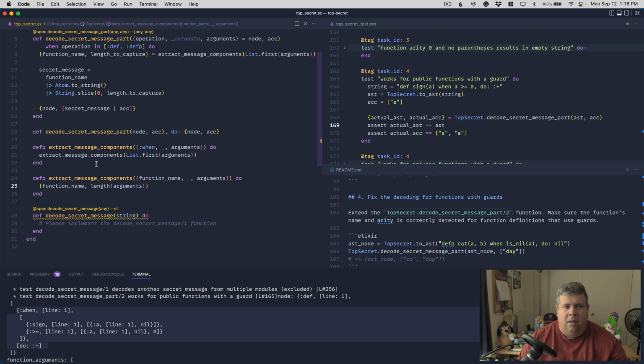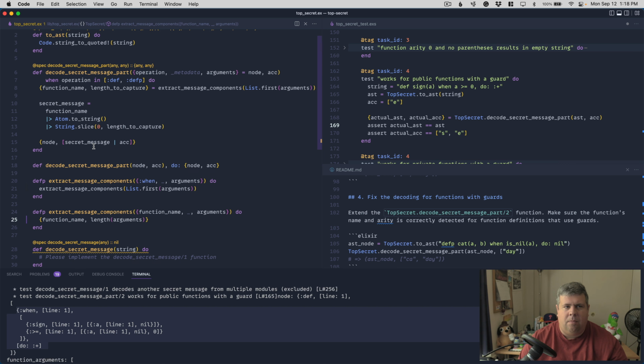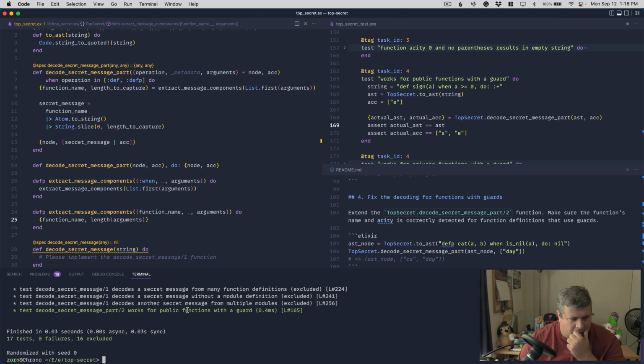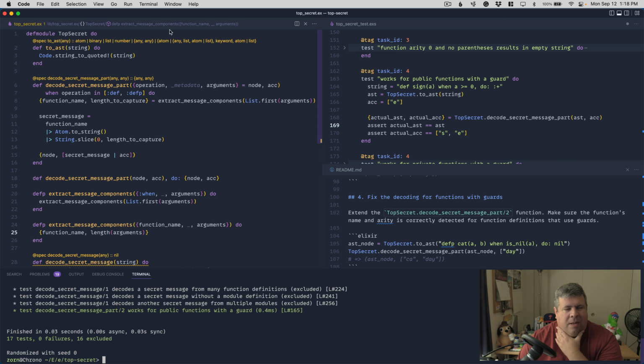This is getting deep. Let's try to run our test. That passes. Wow, that's surprising. All right, so it's going to accept the AST. If it's def or defp, it'll grab the first. It'll extract the function name and the length to capture, and then it'll generate whatever the secret was. Okay. All right, let's keep on moving.